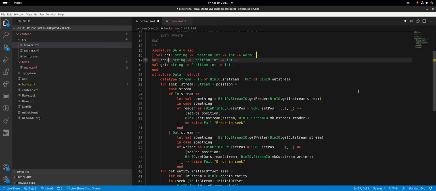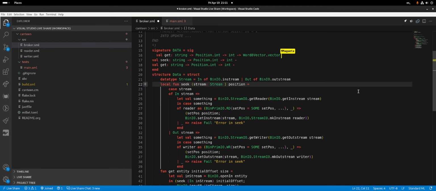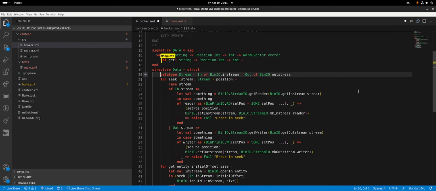Functions that we do not want to export, do we put them in the signature? I remember having something like local. No, you just don't put them in here. Just don't put the seek, for example. Oh, okay.